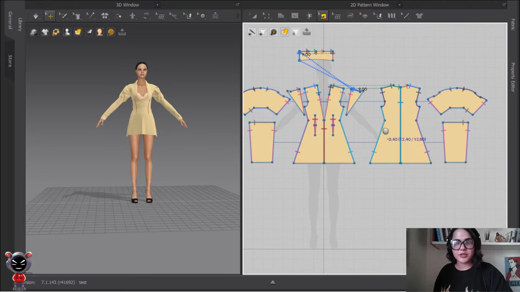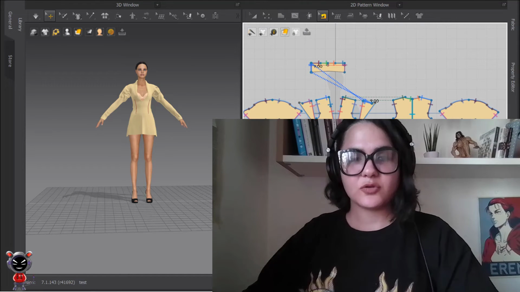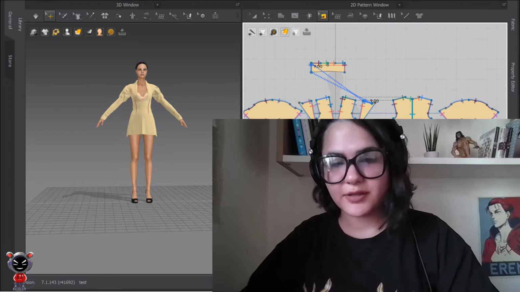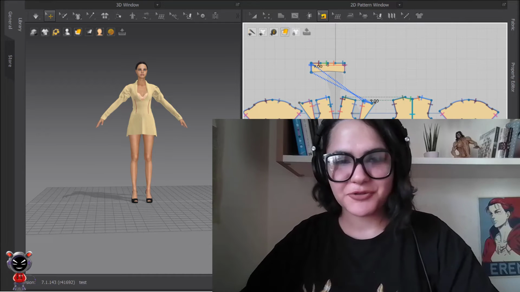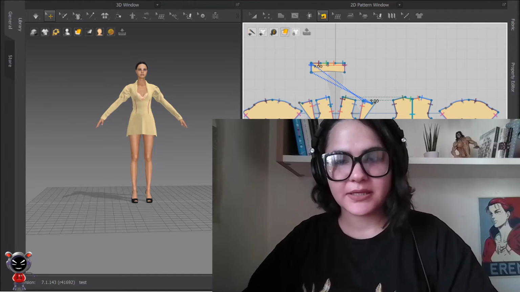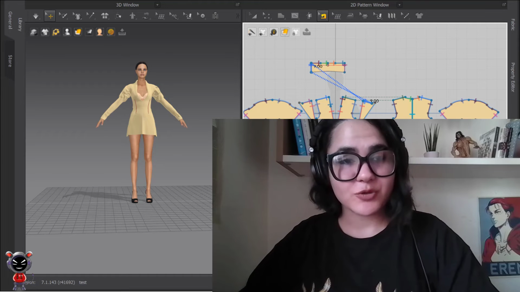This is how you can use split to have an easier life and divide your segments and shapes easier. I hope you like this video.